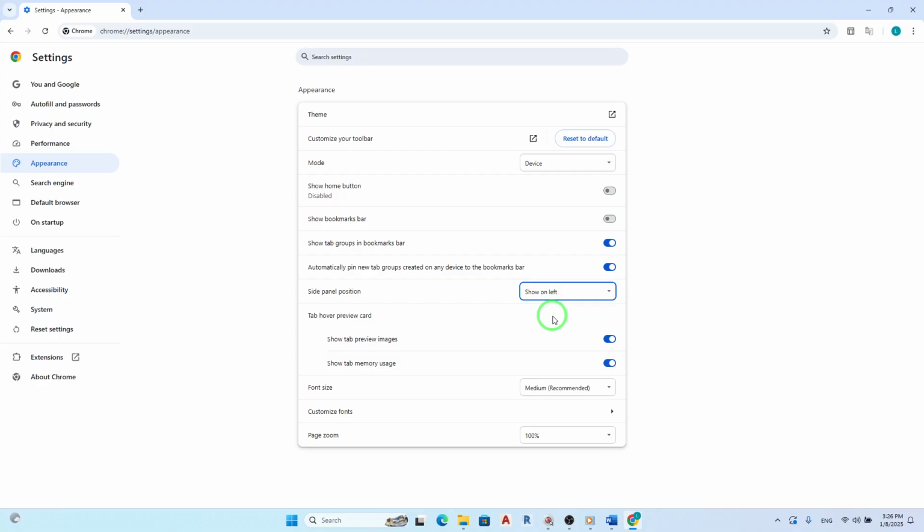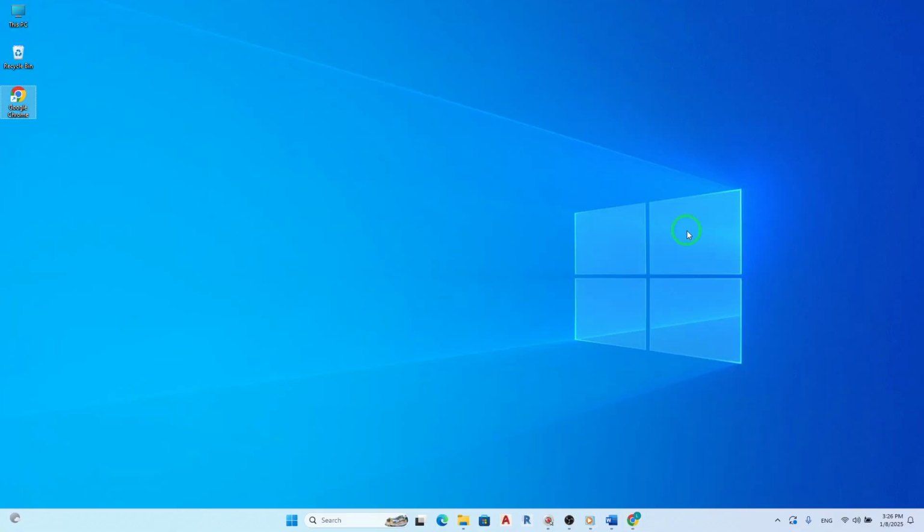Once you've made this change, you can close the Settings tab and return to your browsing. The side panel will now be positioned on the left side of your browser window, giving you more space and reducing distractions while you work or browse online. And there you have it. You've successfully disabled the side panel on Google Chrome's right side with just a few clicks.